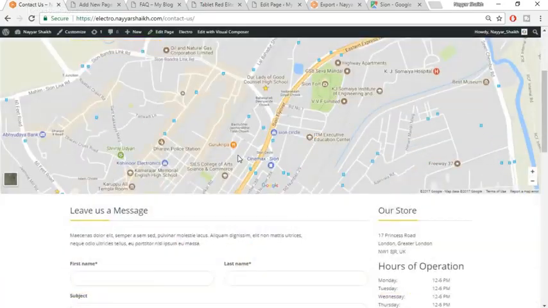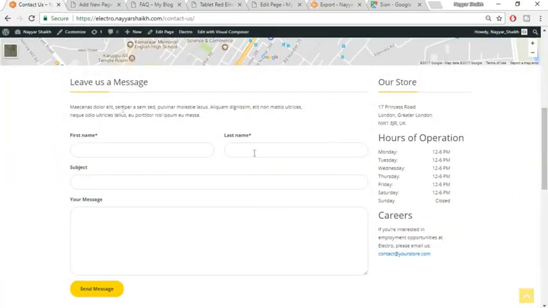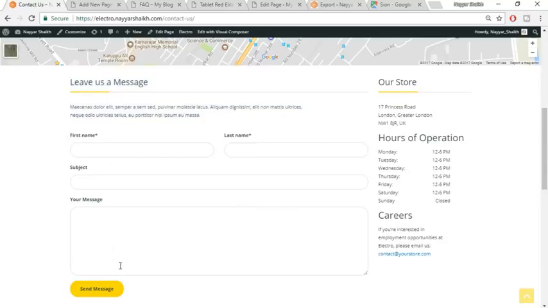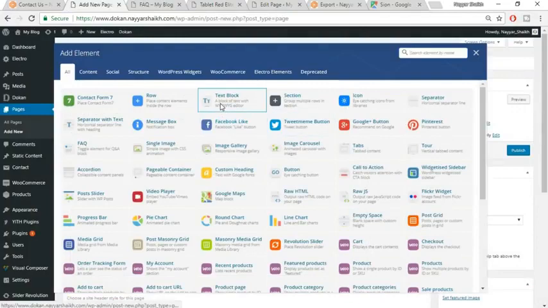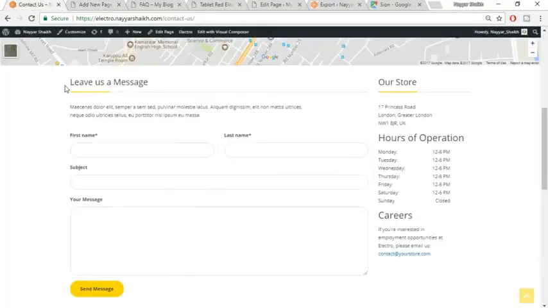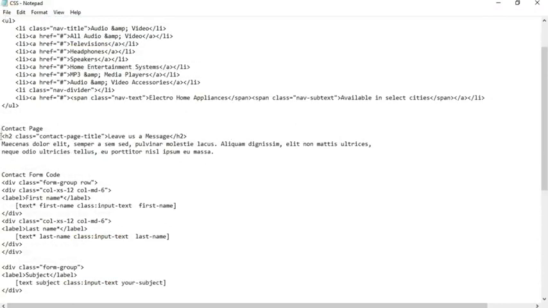Now click on this plus button. Now what we have to add? We have to add these two sections. The first section, there is a message at the top and then we have a contact page. So let's first add this message. So add a text box. Now let's add this thing. For this I have given the code. So when you see this code, there is a contact page.